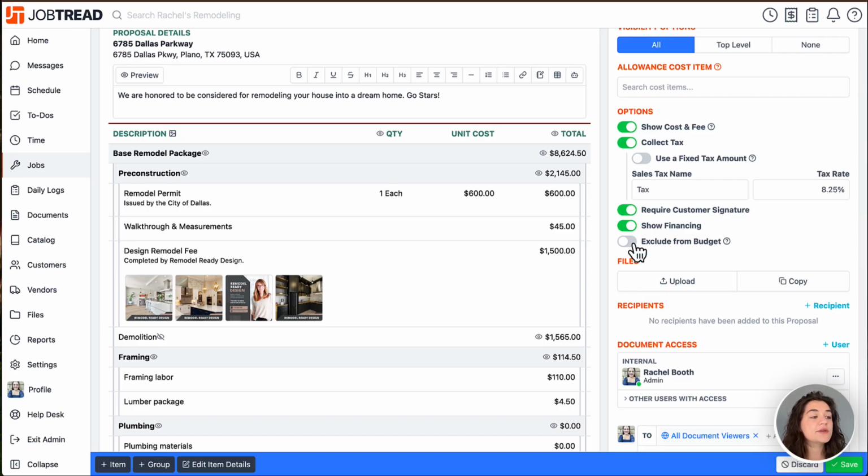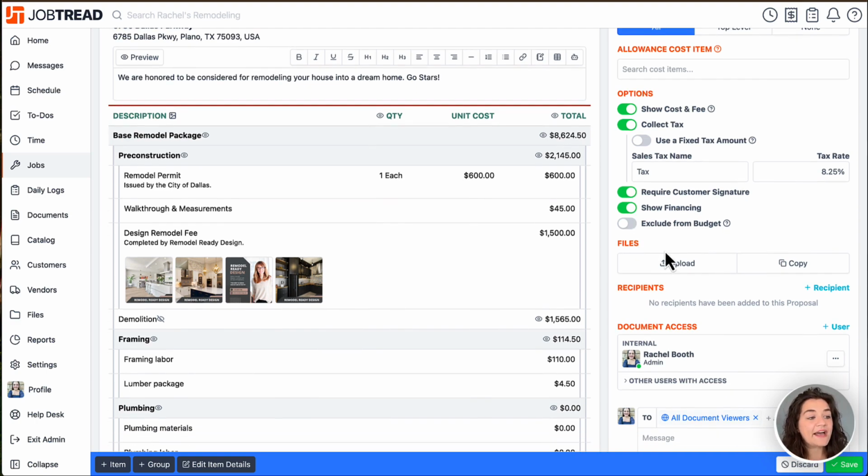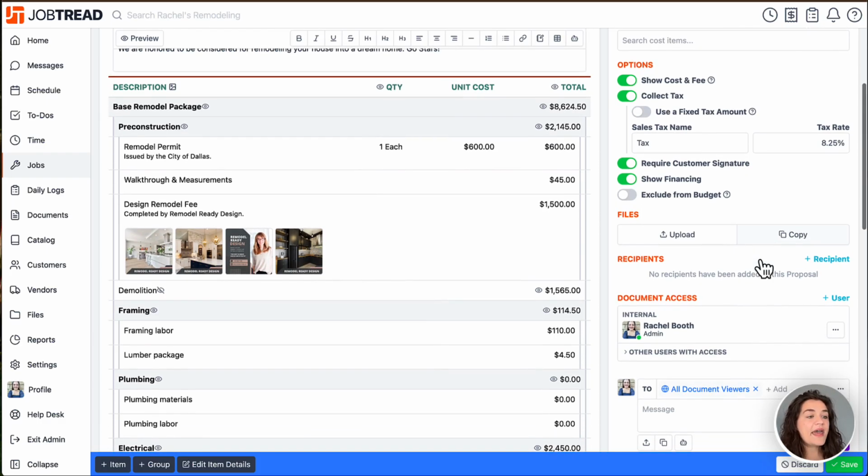You can also choose to exclude this document from the budget if you don't want anything in this document to actually impact the budget, if you don't want the budget and this document to be in communication. You can add further files here. You can upload them from your desktop, or you can copy them from another place in JobTread if you would like to add additional legal language or further photos. And then we can add recipients right here to this proposal by clicking this blue plus recipient button.